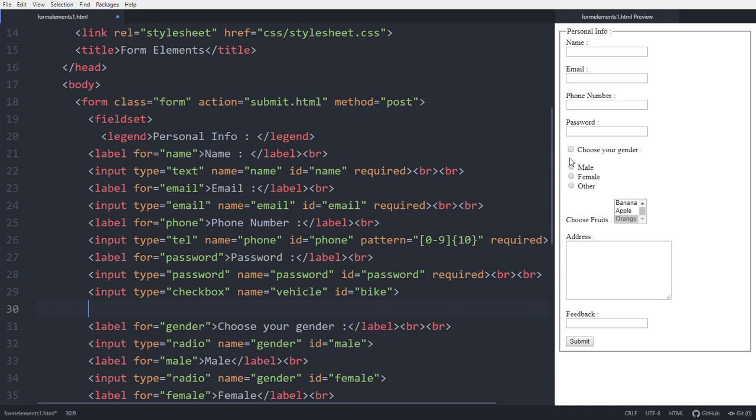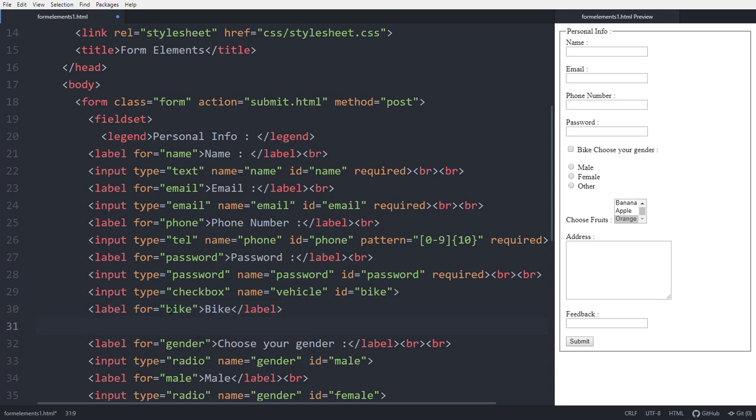See, this checkbox didn't say anything. Make it say with a label. This is for bike. See, bike is there. Then create one more checkbox.